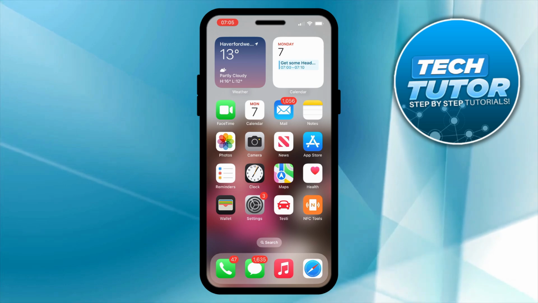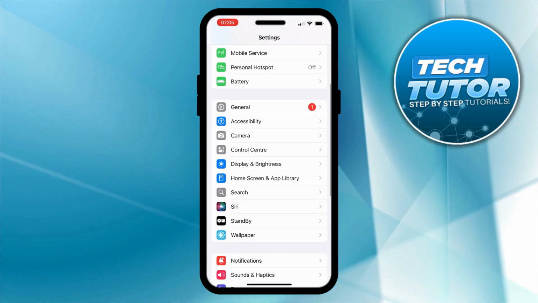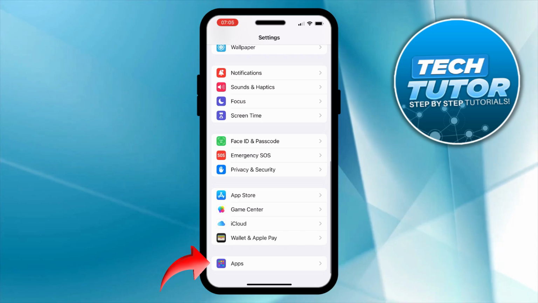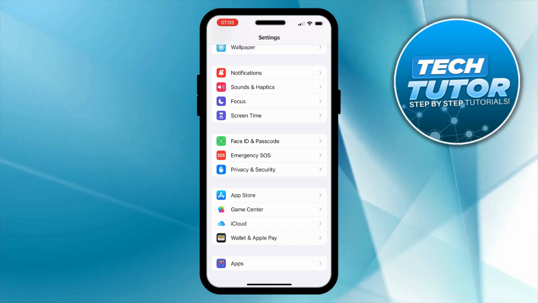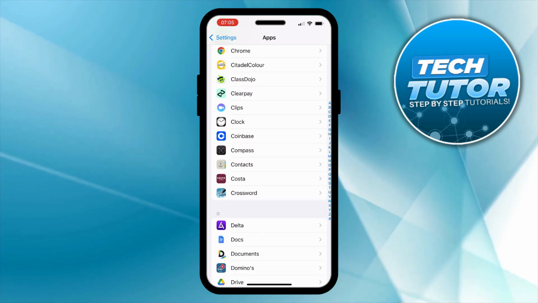the settings app on your iPhone. Now from here, what you need to do is scroll all the way down towards the bottom until you see apps at the very bottom and then press onto this. Then what you need to do is find the phone app in your list of apps. So it's in alphabetical order.